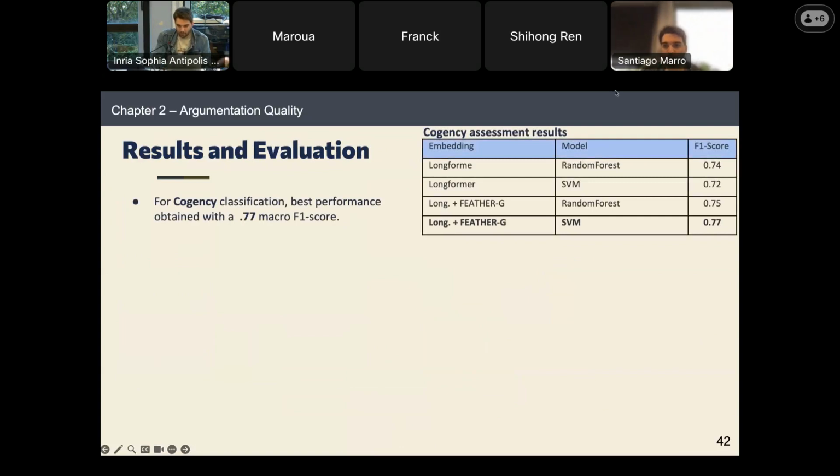Let me remove this. Okay. All right. So for cogency classification, as you can see here, well, I have an error here, but we experimented first with only Longformer embeddings, so with only textual features, and we obtained different results, for example an F1 score of 0.74, or 72 if you use an SVM. But when we start adding all of these graph features, we see an actual improvement in the F1 score, meaning that adding this structural information is helping the model to understand cogency.